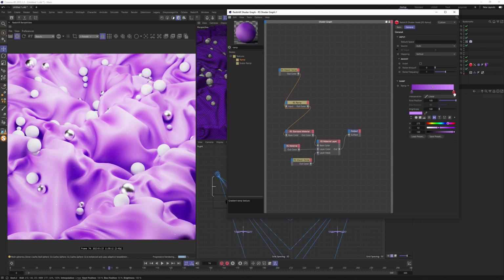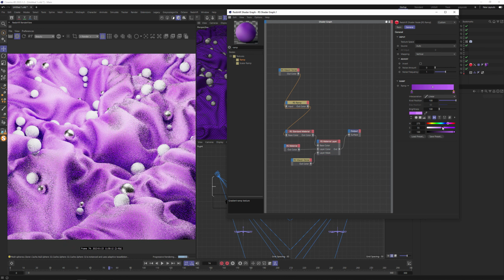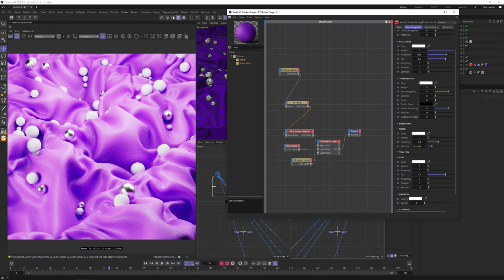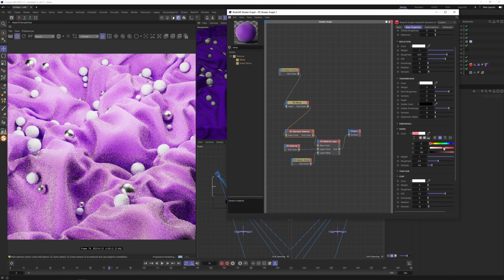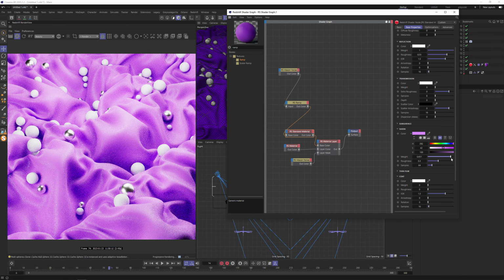I dislike the result, so adjust the ramp while the material layer is connected. Go into standard material, and in the sheen parameter I will up its weight and change the color to bring some velvet feel into our fabric. Adjusting the weight and saturation looks nice.